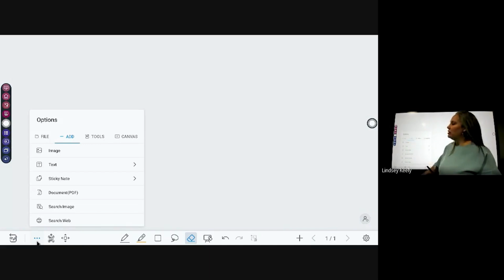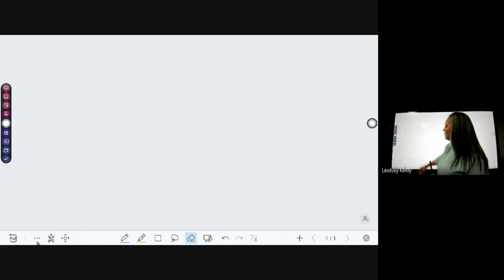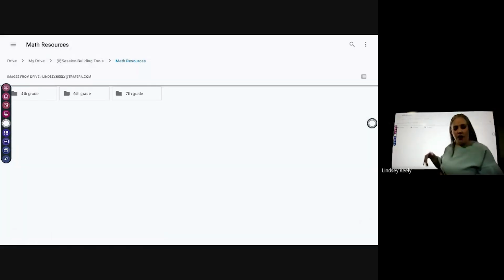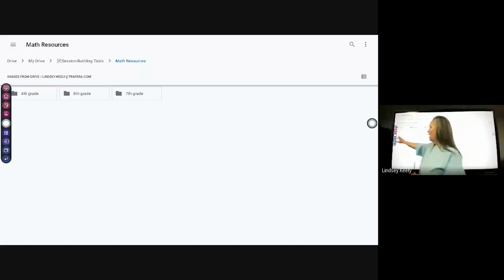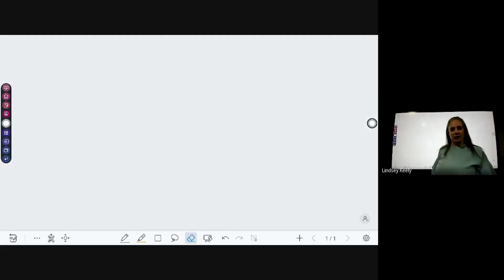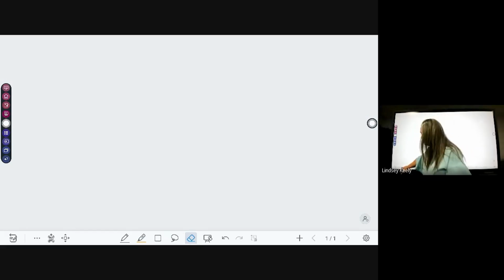Okay, so the first thing you can do is add an image. If you've got an image saved to the panel, or if you've got your Drive or OneDrive connected, you can come over here, find an image, and add it to your whiteboard file with just a couple of clicks, which is super easy. So if you've got some things prepared, know that you can get to it from there.